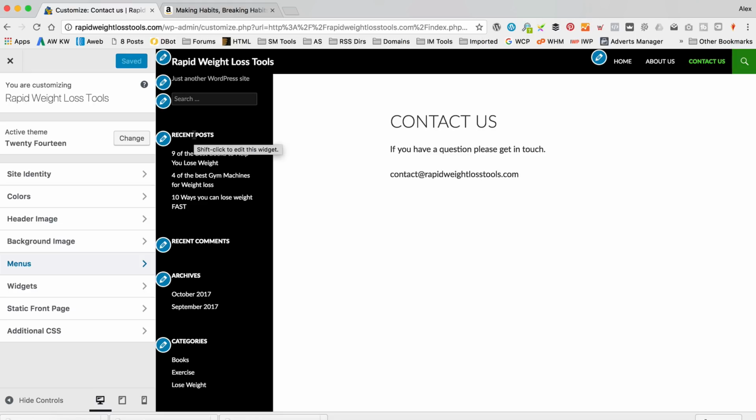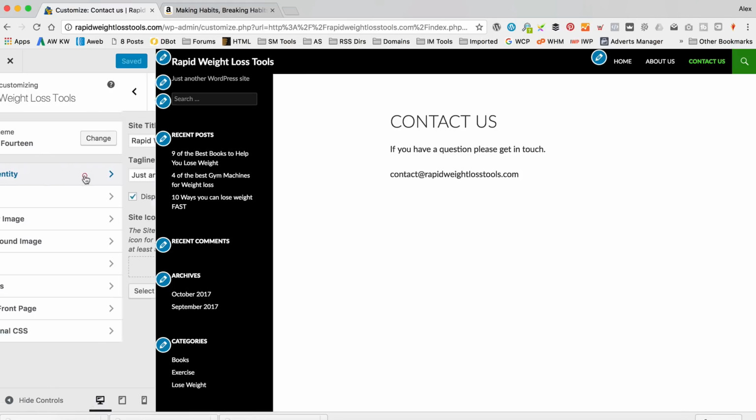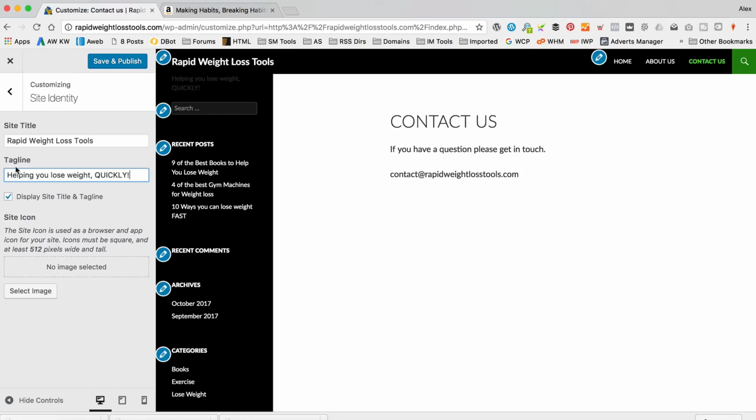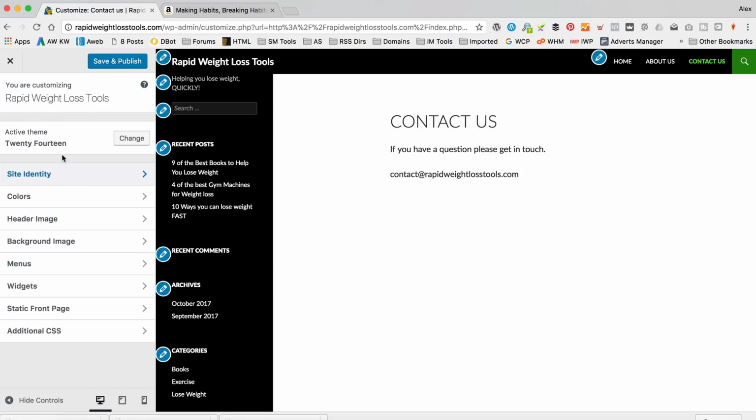So while we're in here, let's go through the customization thing. I came into this section by going into Appearance and then Customize, or by clicking on Customize across the top bar. The first section is Site Identity, and the name of the site is Rapid Weight Loss Tools. Then we can change the tagline to Helping You Lose Weight Quickly. We can add a site icon if we like. The site icon is the bit that appears up in your tab. I don't have one to hand right now, so I'll leave that.